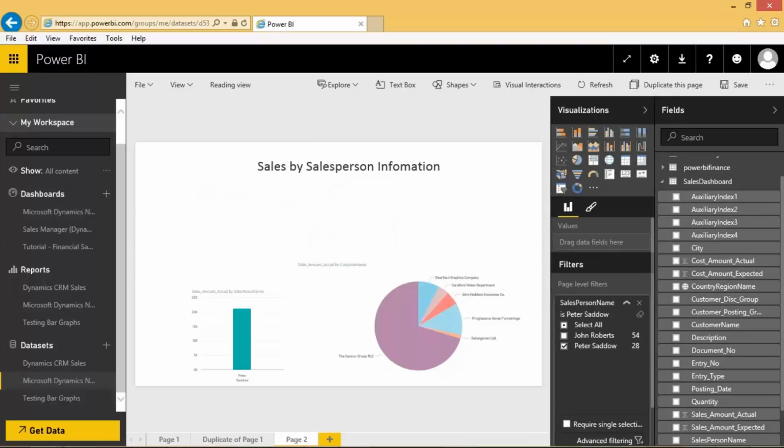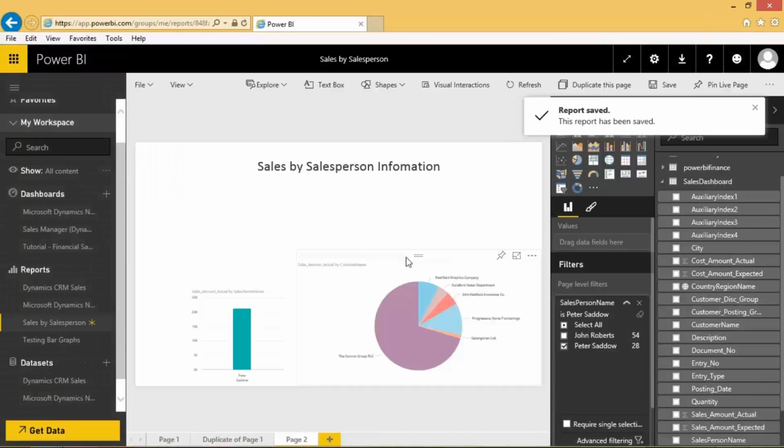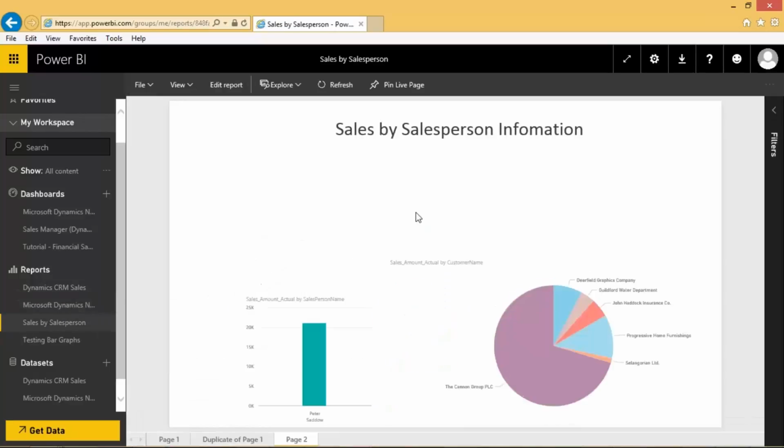Once we've gone through and we have finalized the report that we want to create, if I come up here and save it, create a report name, and save it, it shows that the report has been saved, and now in the reports I have an asterisk next to the new report that I've created called Sales by Salesperson. So if I refresh this, now we have our report.